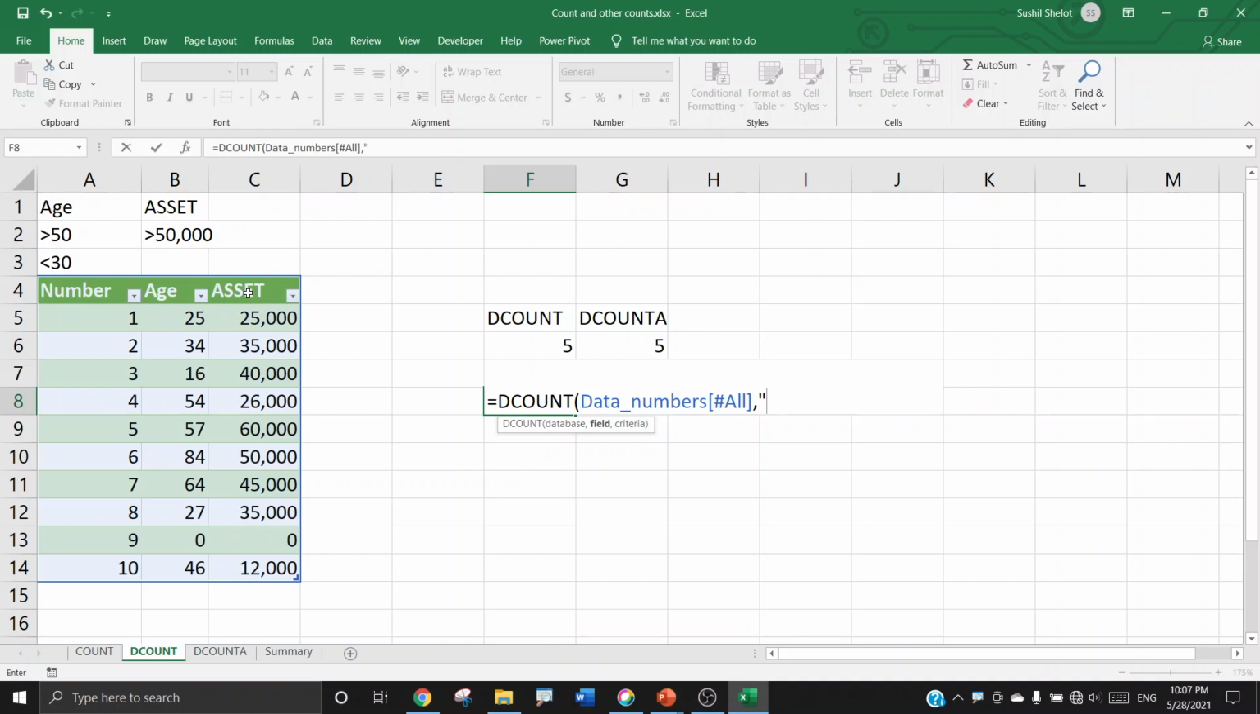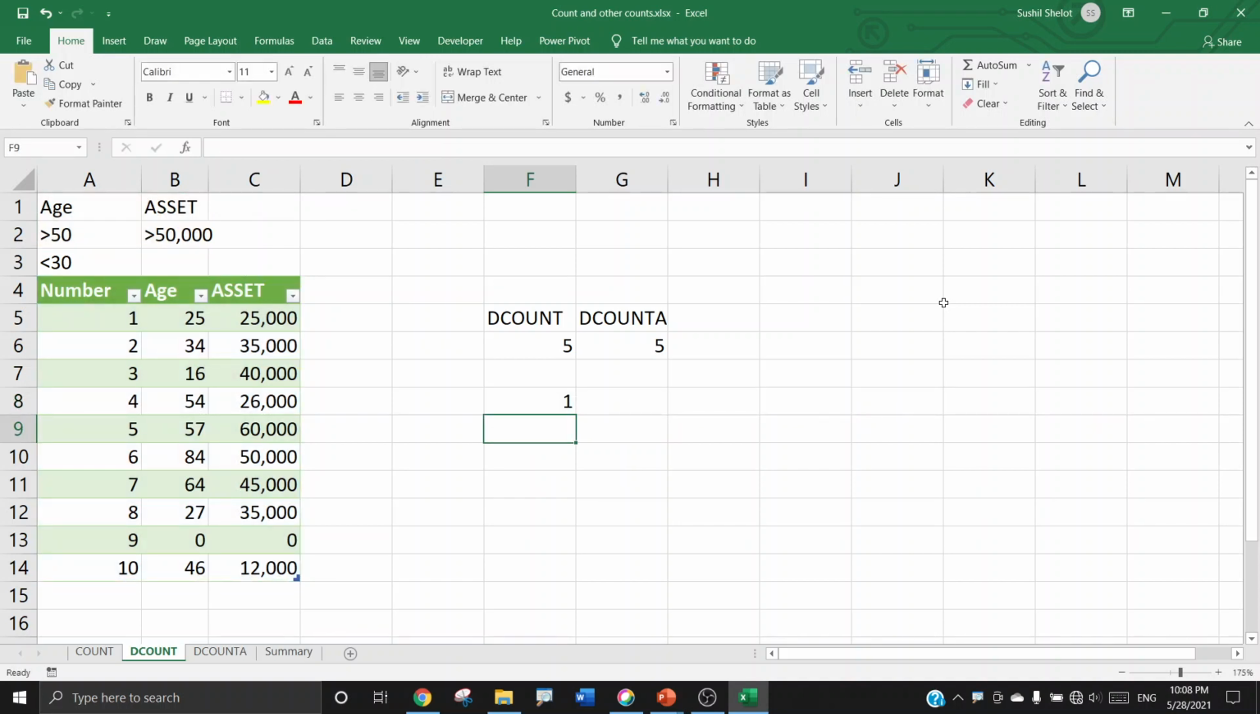Two ways are there. I can choose to give double inverted commas and say asset, or the second way is I can choose the title of this column, that is cell C4, and define the field here. Once the field is defined, I can give a comma, and the last thing it asks for is the criteria. Now the criteria here is nothing else but the cells A1 onwards up to the criteria which are mentioned here. So I'm going to choose the criteria as A1 to B2 here, and once done I'm going to close the parenthesis and say enter. As soon as I say enter, it returns a value 1.